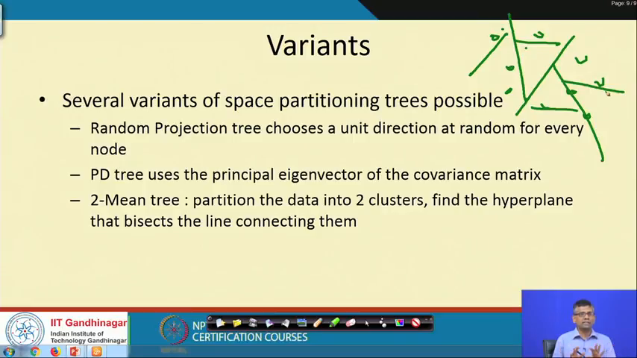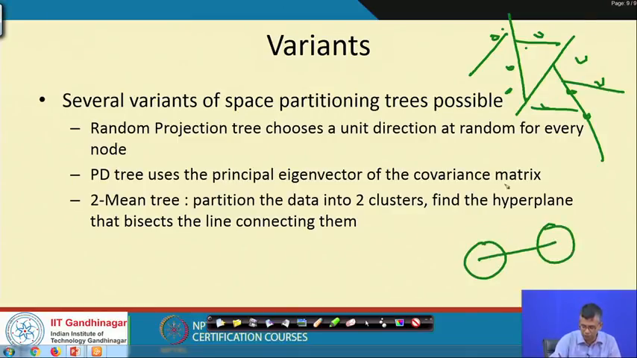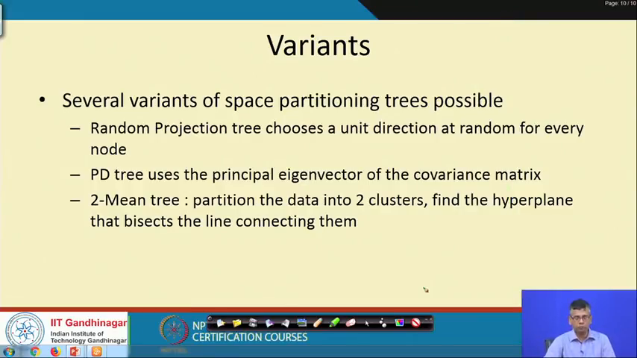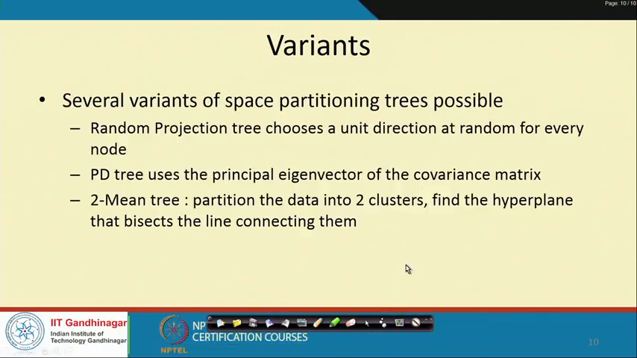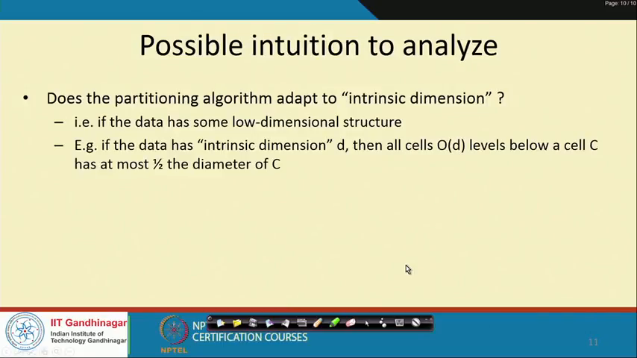Then there's the two-means tree, which says, let's not exactly calculate the principal eigenvector. Let's try to do a two-clustering of the data, which is effectively what the principal eigenvector is trying to do. Let's try to run k-means with k equal to 2, for instance, and take the two centers. We take the hyperplane orthogonal to the line connecting the two centers, and we use that to separate the data. So if the data has nice cluster structure, this will of course work nicely. The problem is that it's very hard to quantify the worst case performance of any of these. However, there are possible ways to try to analyze these.